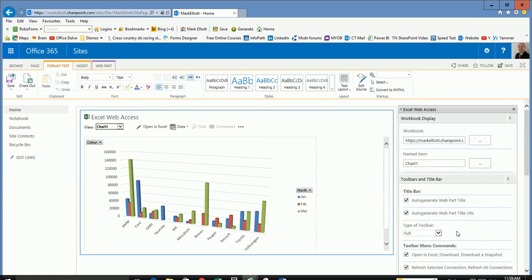Now the good thing about this is you may not want the person who is viewing the chart to be able to see the information that's behind it. At the moment, they can open it in Excel and they can make changes. They can look at other parts of the Excel spreadsheet. And we can turn that off.